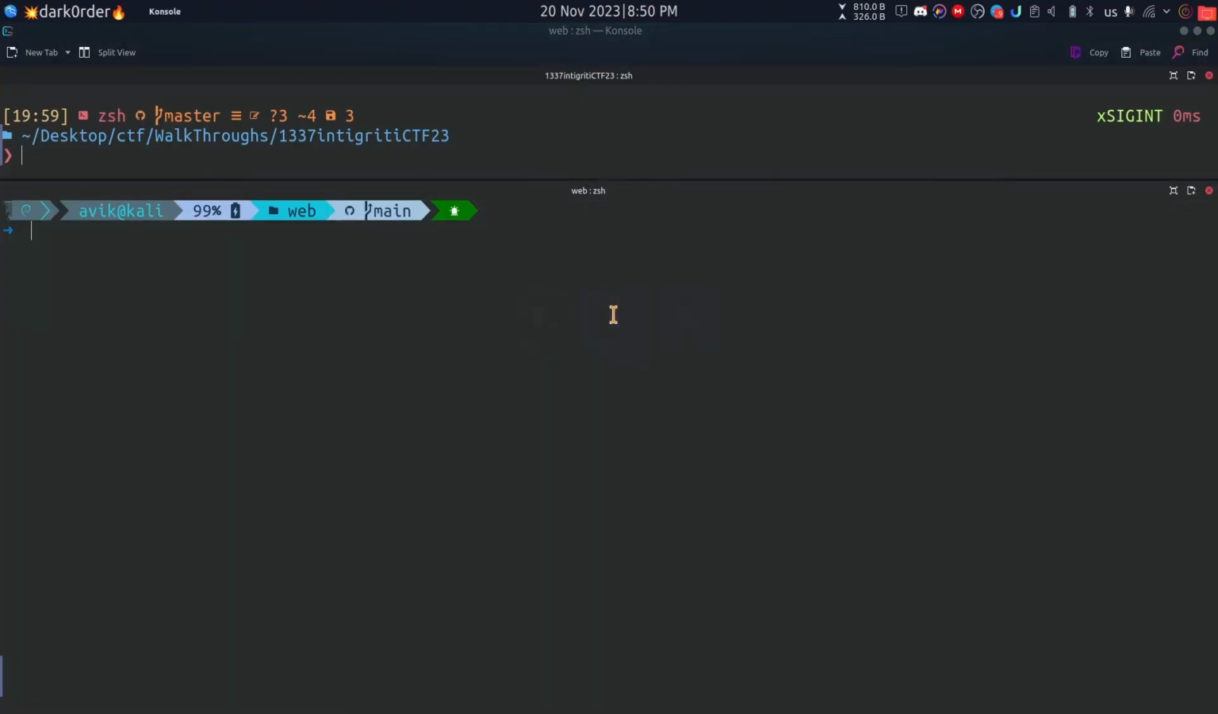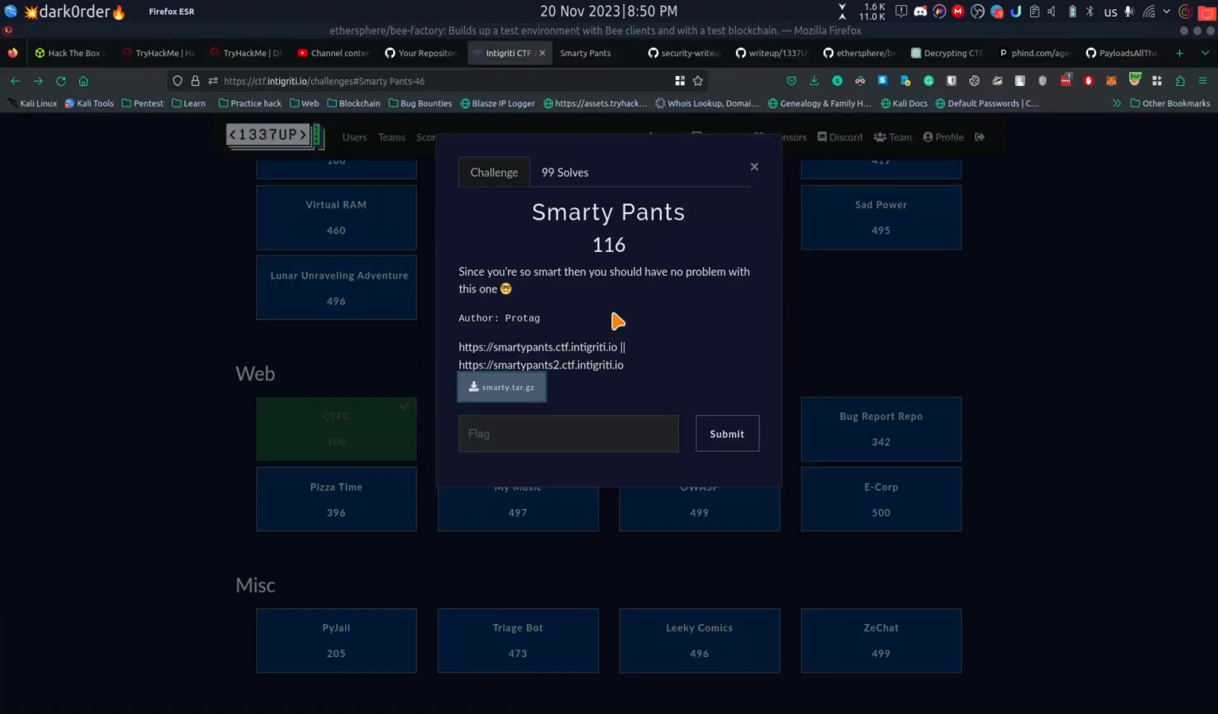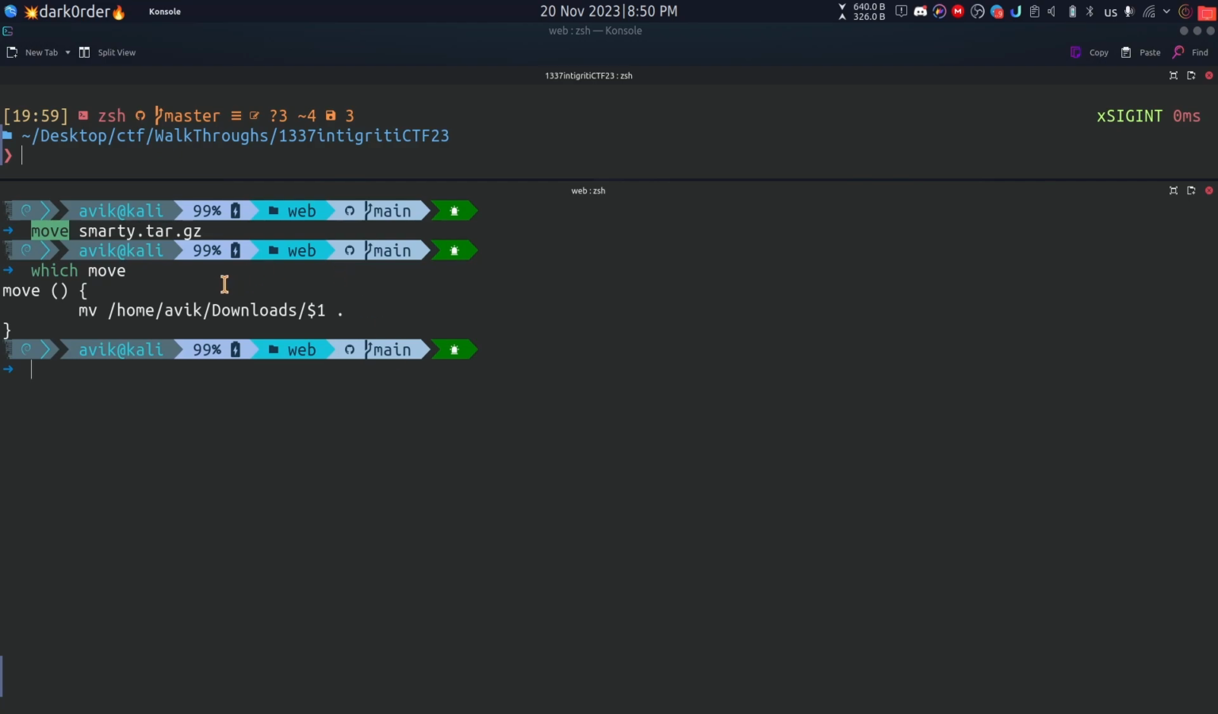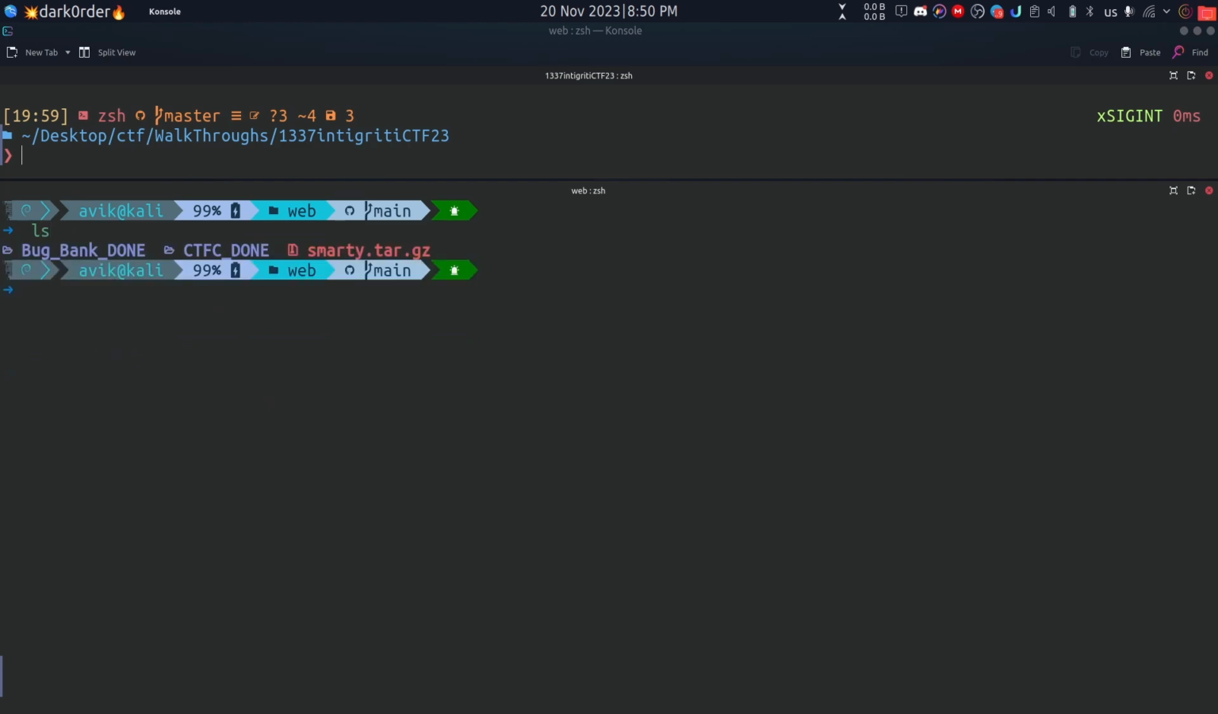First let's move the challenge file, Smarty. So I just moved my challenge file here. What is the move command? I have an alias for the move command, which basically just moves the argument that we are passing, in this case the file name, to the current directory from my downloads directory. That's it. So we have the file.